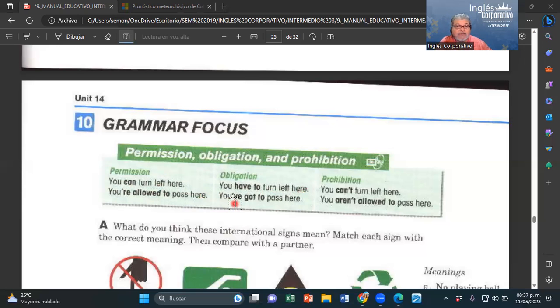Another way to say it is you have got to pass here. Okay, the contraction you've is you have. You've got to pass here. You have the obligation to pass here. And prohibition, you can't turn left here. Can't. It's prohibited. Or you aren't allowed to pass here. It is prohibited. There is a prohibition, okay?